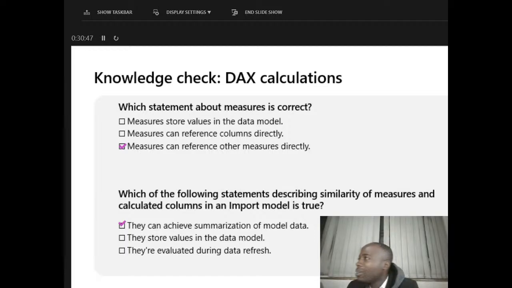They both do summarization. What is the question asking? That's where my problem is. The similarity between the two. We say these things are similar, but there is a "but" statement where they differ, say in an import mode. What does that mean? I think that one is there to confuse you. Some similarities: measures, calculated column, but because in import mode, I think that's where.